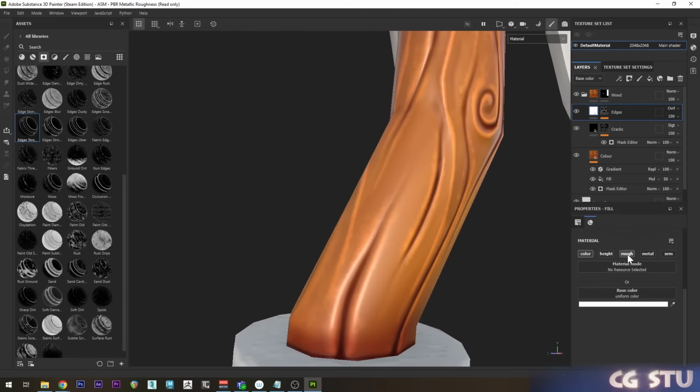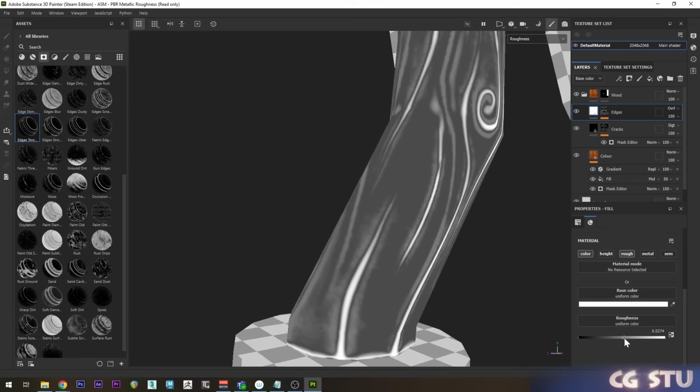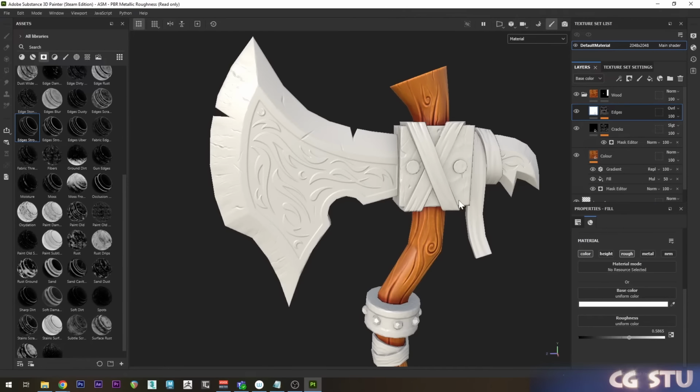And now we can enable the roughness channel and fix that up. You can also set the viewing mode to roughness map only so you can see exactly what's happening behind the scenes. Okay, so we'll move on to the axe blade.